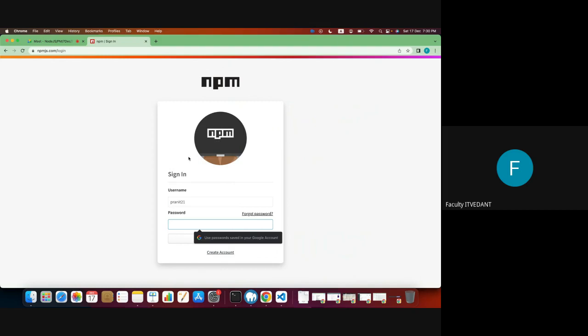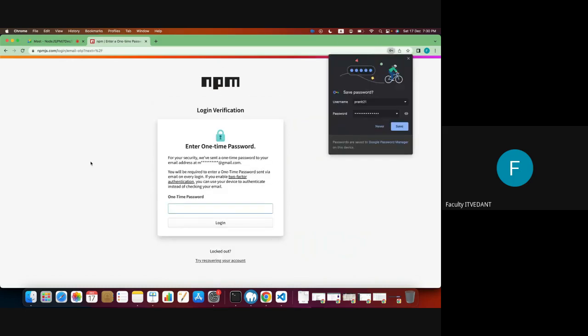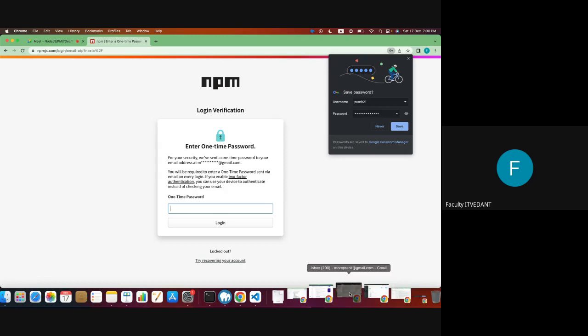See the UI. If you click on username and the password, it's hiding. It's very intuitive. Sign in. Now sometimes it asks you for a one-time password, which is actually sent to your email ID. So I'll just open this.